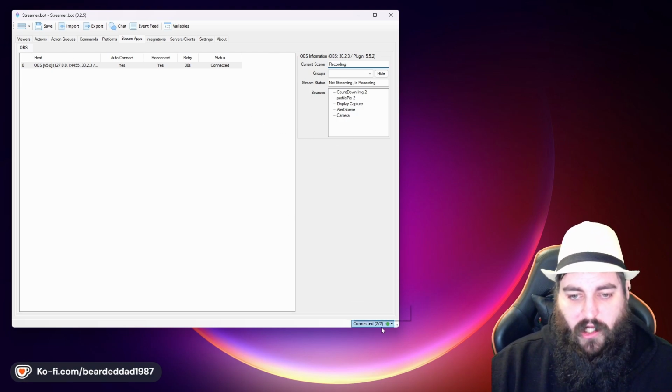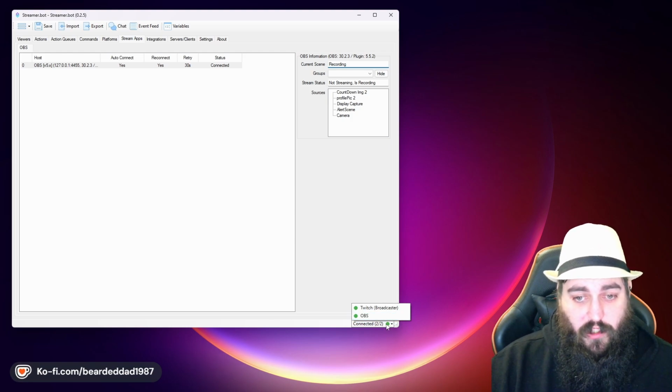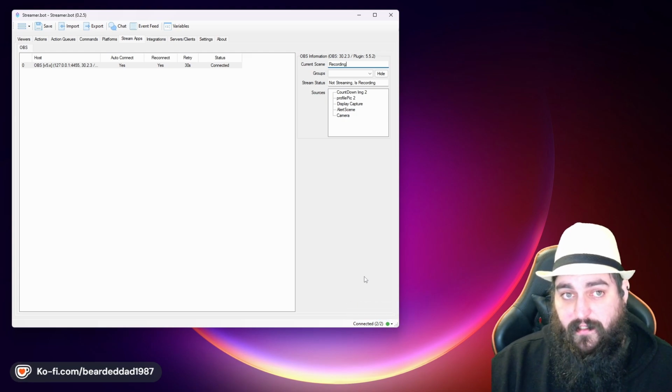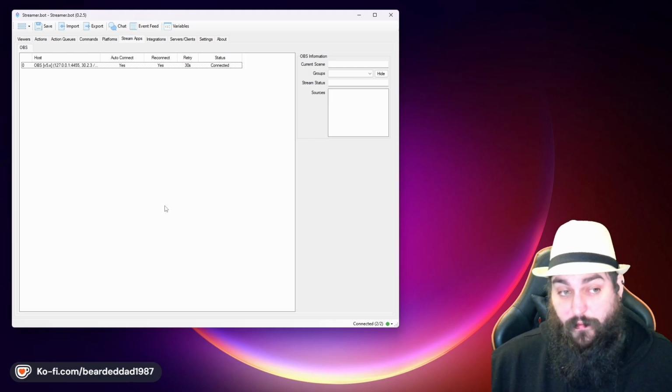And then if you look down the bottom corner, connected 2 out of 2. So if you're ever having issues with your StreamerBot actions, you can look down here and check that everything's connected. And if it's not, then you know where to troubleshoot. But that's the basic setup of StreamerBot.